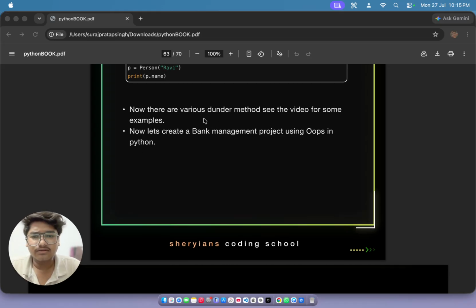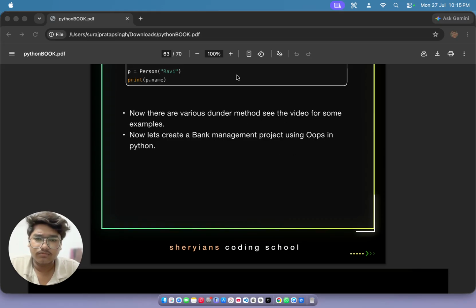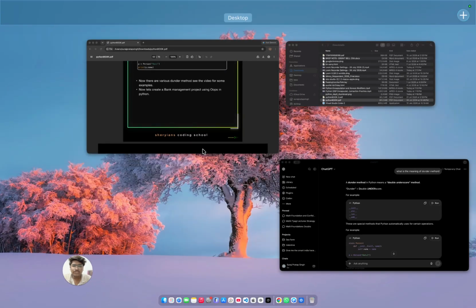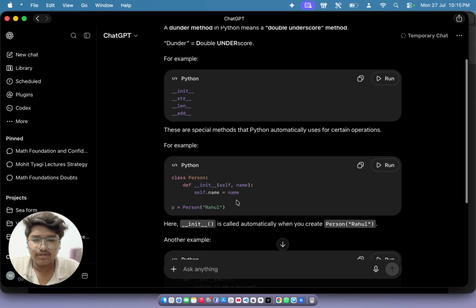Now these are the various dunder methods. In dunder methods there are various types. So let me go through them one by one. Go to ChatGPT and ask it to give some.